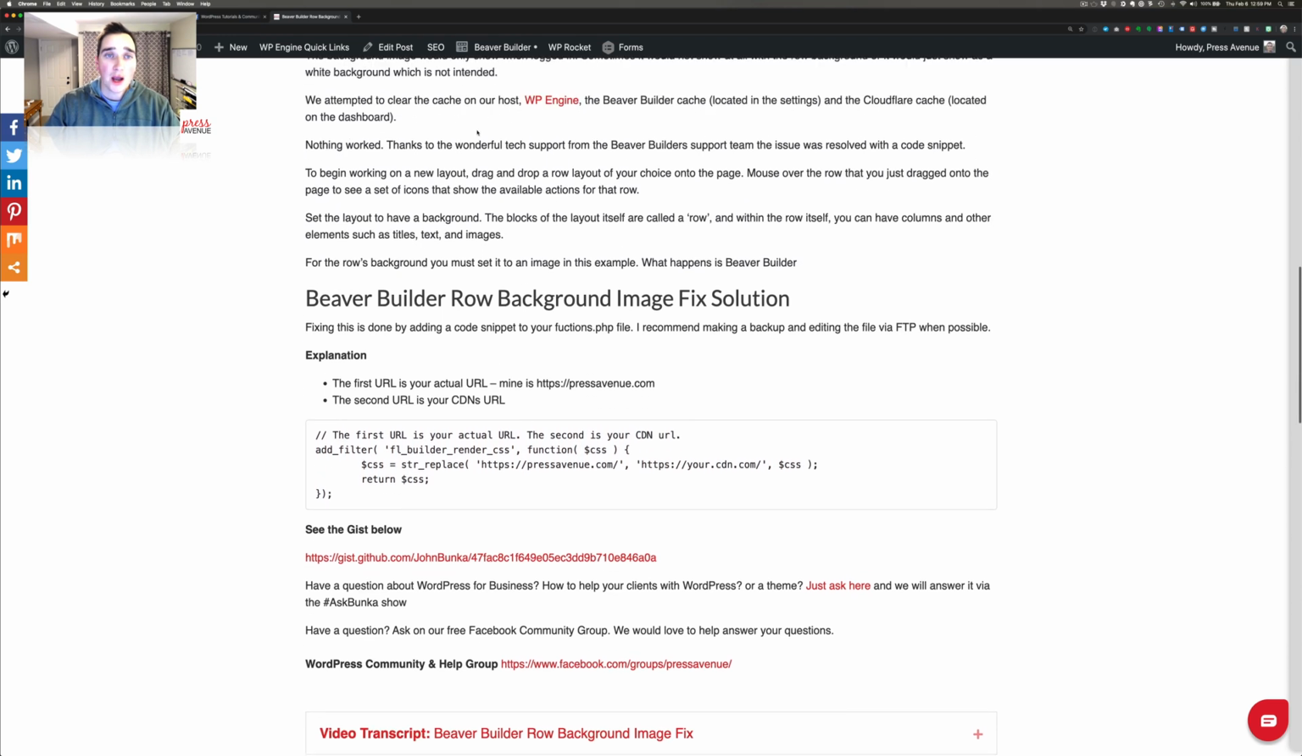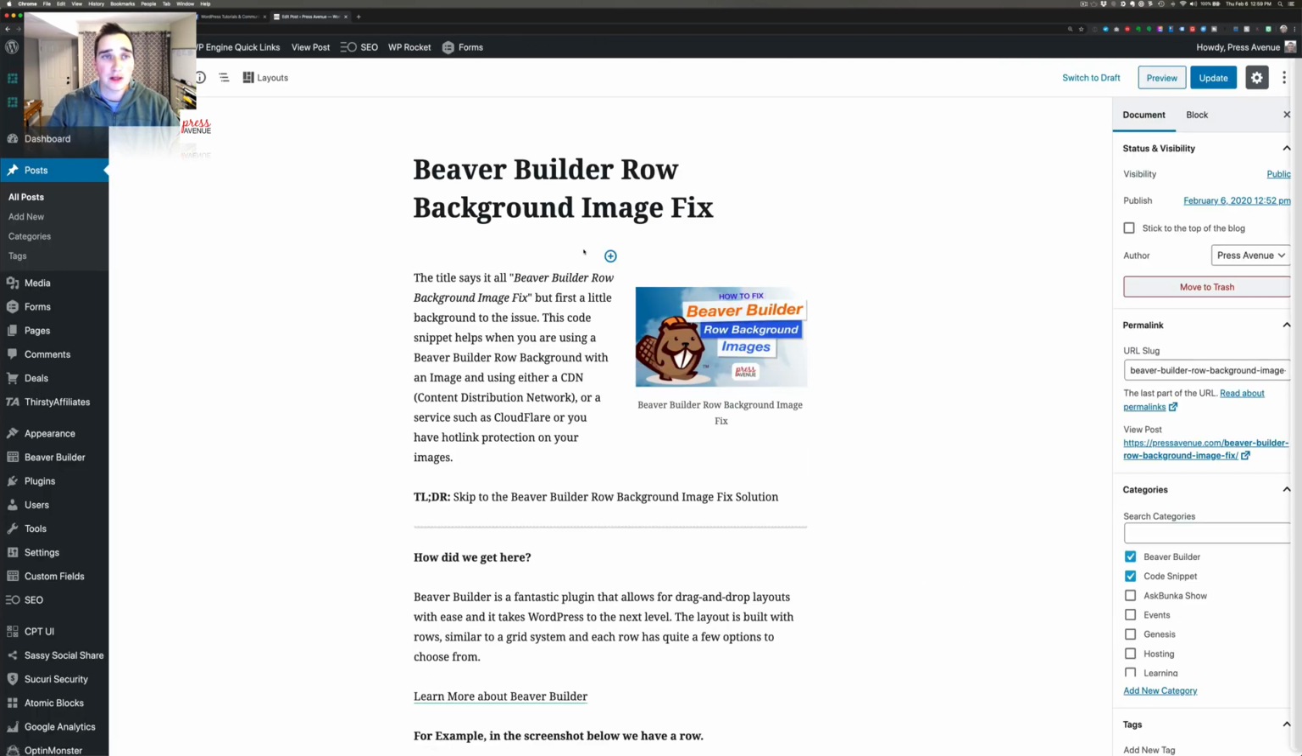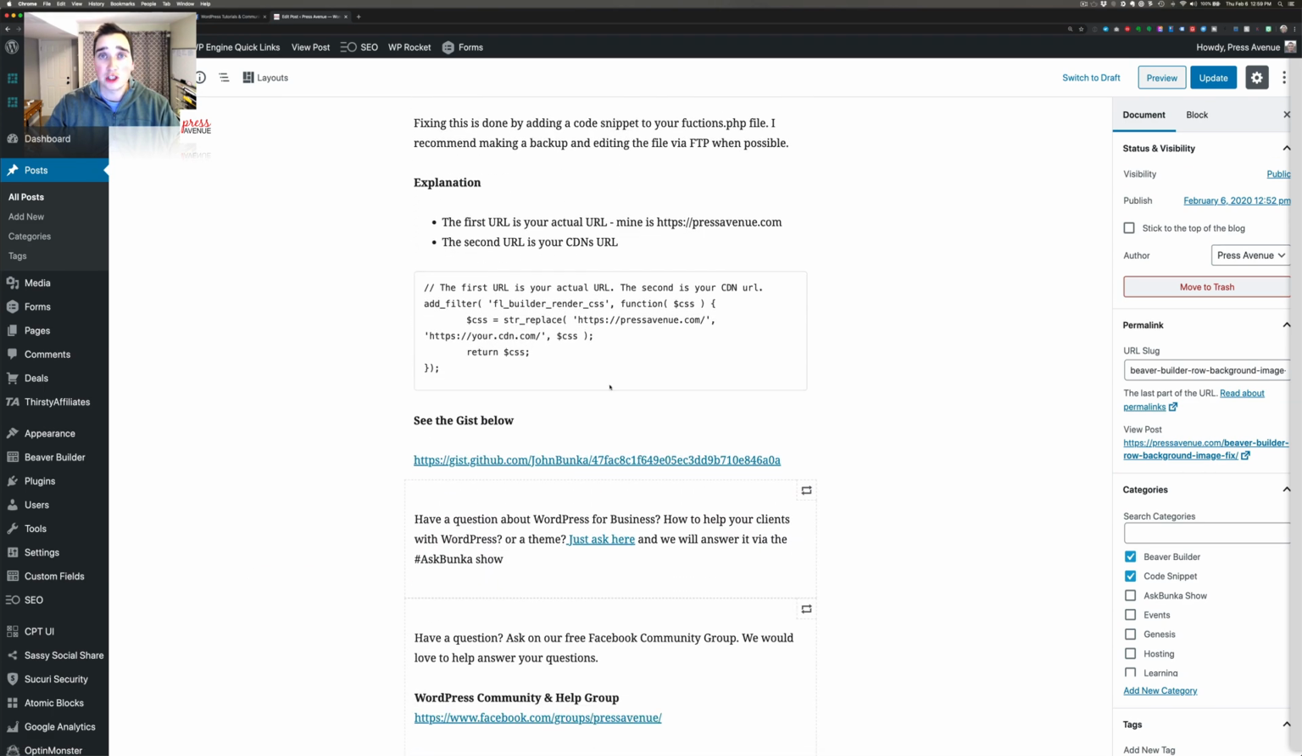So I'm going to go ahead and go to Edit Post. Now I do have Beaver Builder enabled, and you don't have to have Beaver Builder on your site. It could be any site. And if you see, it's just a blog post here on the left. I have a title, the body coming down here, down to a solution.